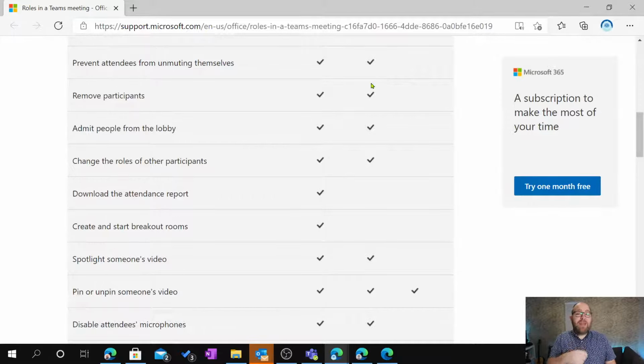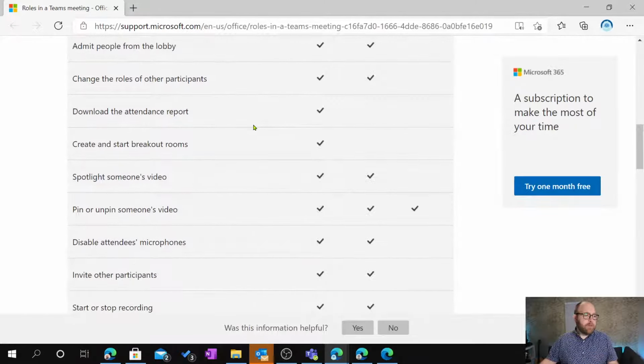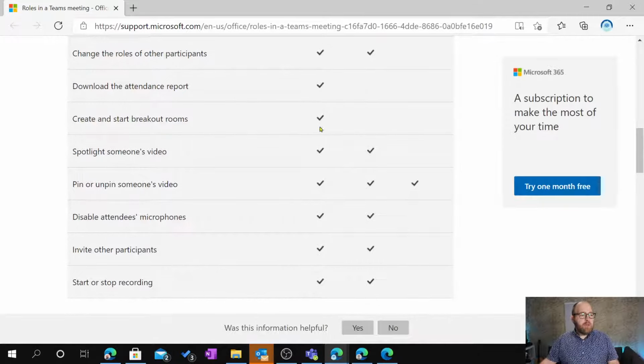If you have given everybody the presenter role, they can see who's waiting, they can prevent people from coming in, and they could admit people. But also, and again, in a professional workplace this obviously doesn't happen, everybody's got the ability to mute other participants, to mute everyone, etc. You'll notice that some of these are only for the organizer, so things like downloading the attendance report and starting those breakout rooms are only for the organizer at the moment.